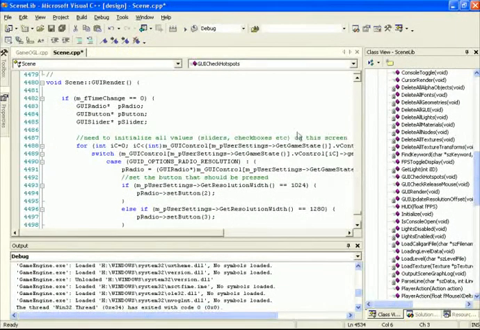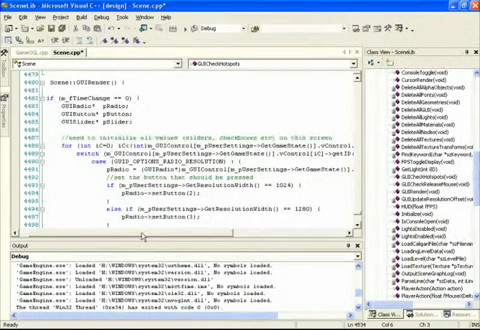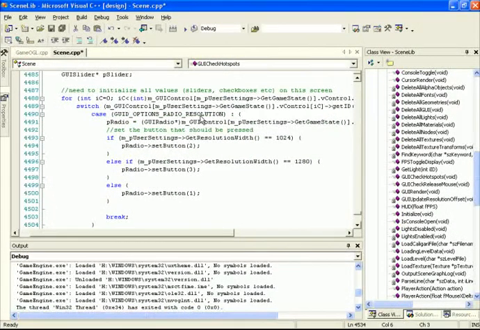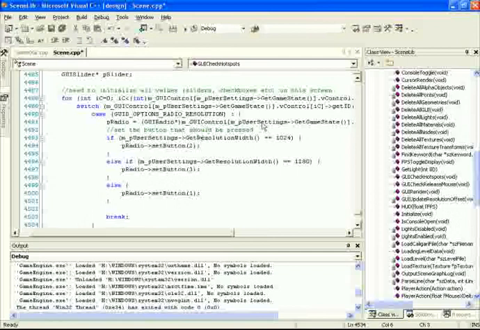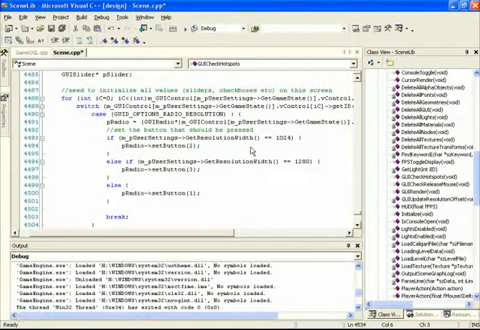As we're going through them, we're going to go through the switch statements looking for all the different control IDs. If we find that we're working with a radio resolution, then we'll update the radio resolution to be the current value. And we do that by taking a look at the width parameter inside of the user settings. If the resolution width is equal to 1024, then we're going to set the radio button to activate the second button. If it's 1280, then we're going to activate the third button, and if it's 800 or the default, then we're going to activate the first button.